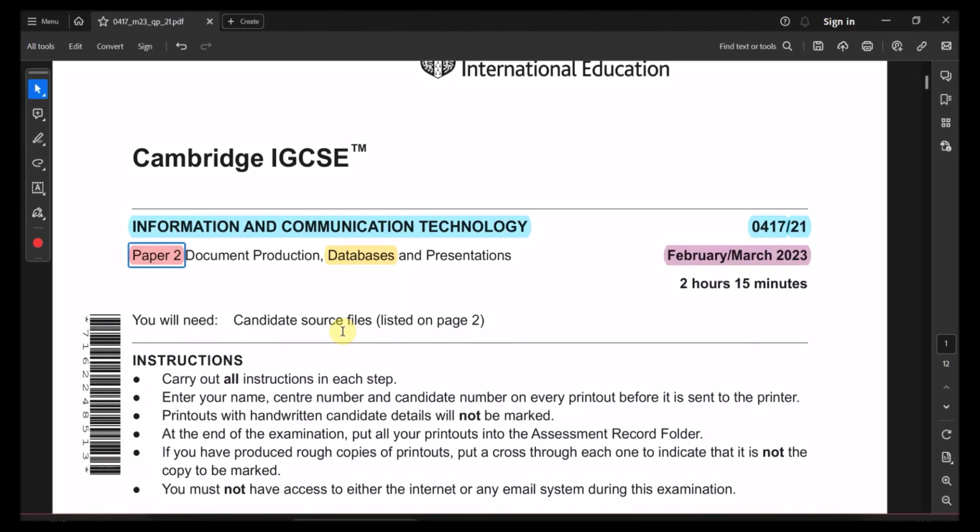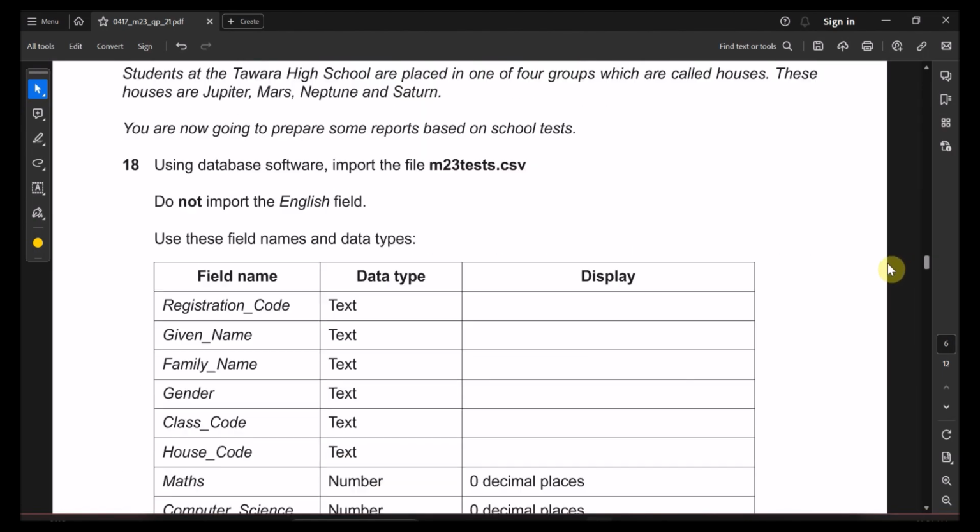So welcome back to the IGCSE ICT paper where we're working on Feb-March 2023. We're going to carry on this paper with the database. We're already done with tasks 1 and 2 for document production, and we're going to carry on right now to task 3, which is for the database.